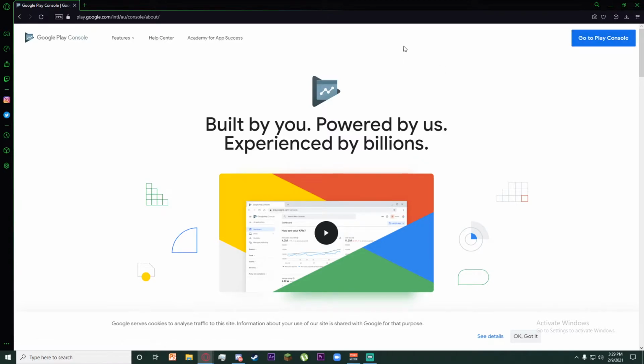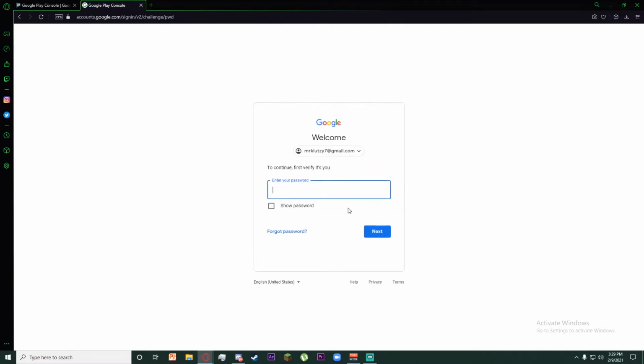Before doing this, make sure you are already signed in to your Google account on your browser, so it's going to be easier for you. So once you have done that, click on go to Play Console and it's going to show you the email which is already logged in to your browser, and click on next. Finally, enter your password and now click on next.